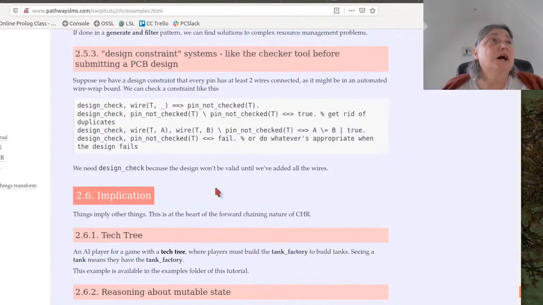Design constraints. There's a commercial PCB, printed circuit board design checker that is written in CHR atop C++, I think. It is not atop Prolog.